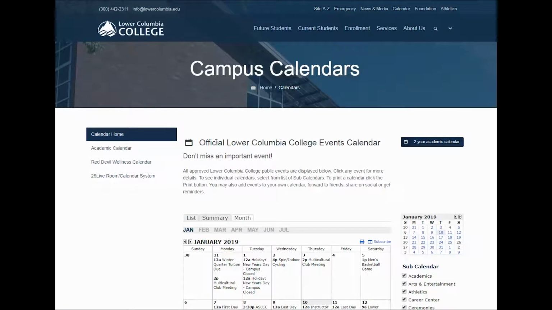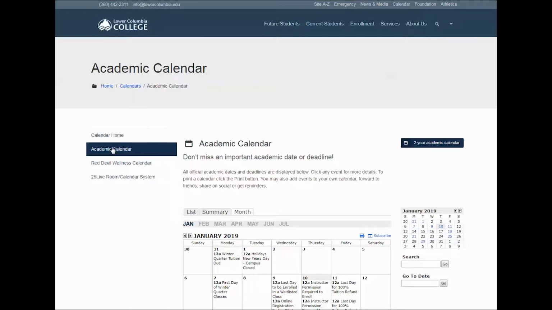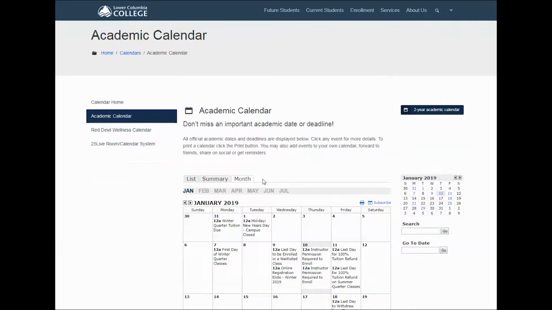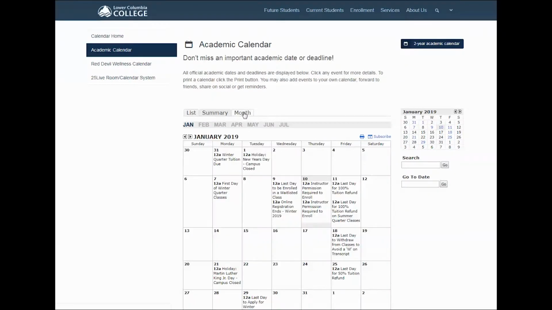Also from this campus calendars page, you will find the academic calendar on the left. This has done the filtering for you to only show you important dates that are academically related. So for example, and again, I still have it on the month view. You could look at it from the list view. Let's just go back to the month view.